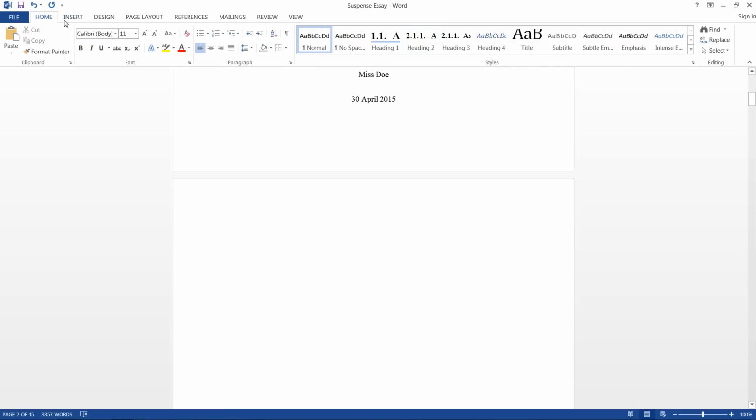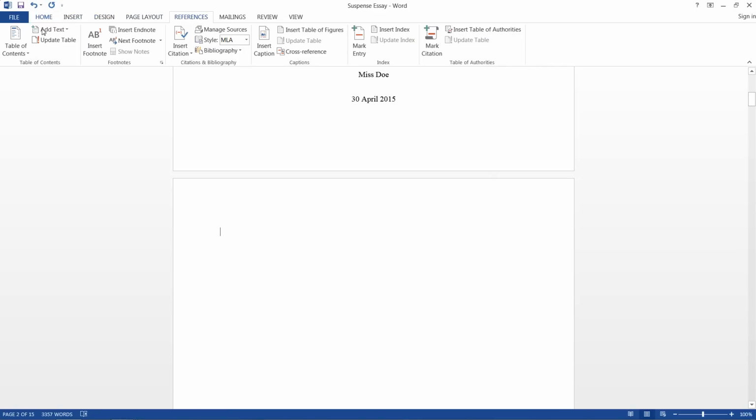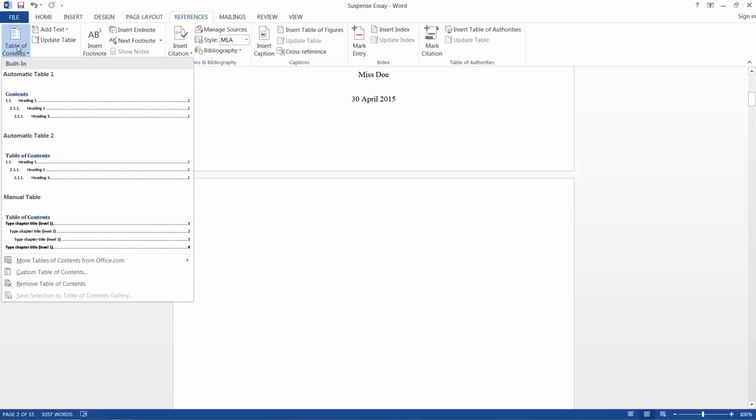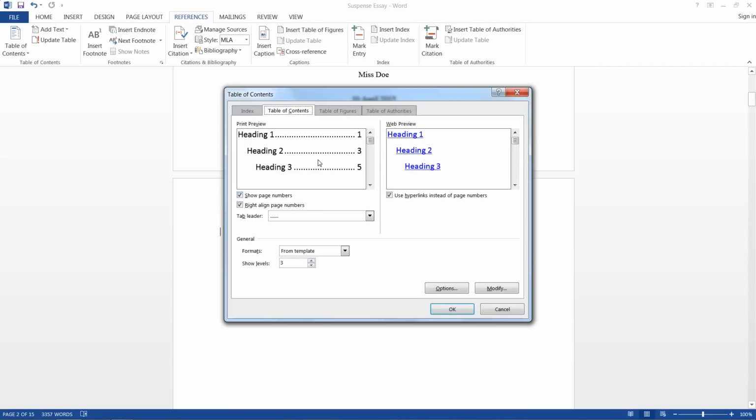And we're going to insert our table, so we'll go to References, Table of Contents, and we can insert a custom table of contents, or an automatic table of contents. So let's click this for now, see what's in here. So we can change our tab leader, right align page numbers, show page numbers. We can also change our levels of headings. But for this document, we only have 3, so we'll just put it down to 3.